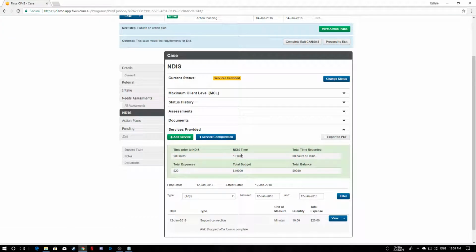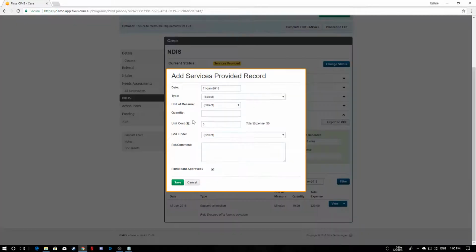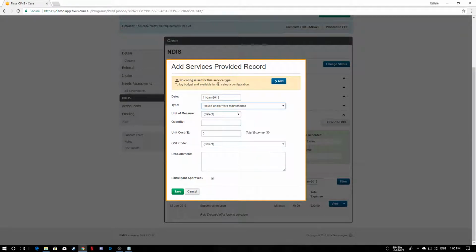Okay, so see how now we've got the 10 minutes there as NDIS time, and then our total has been adjusted, $20 expense, and the total balance has gone down to $99.80. So let's add another record. Let's add another service. And as I mentioned before, if for some reason one of these other types that you've defined applies, it will tell you that there's no config for it, but that's not a problem. You can still use it.